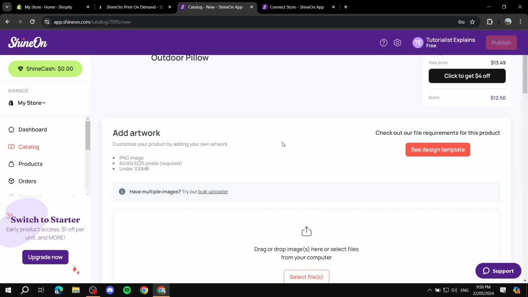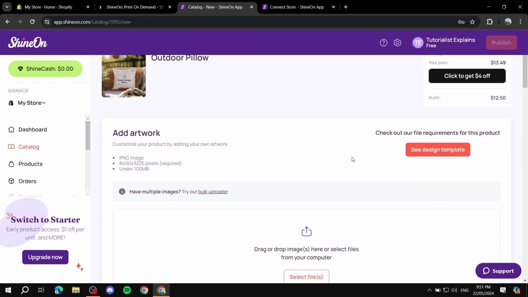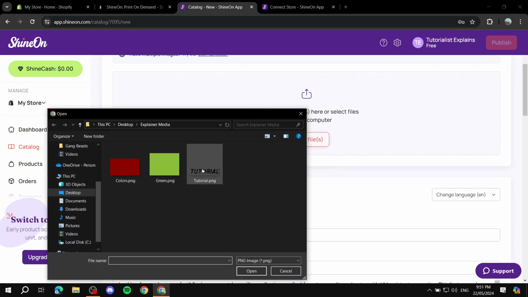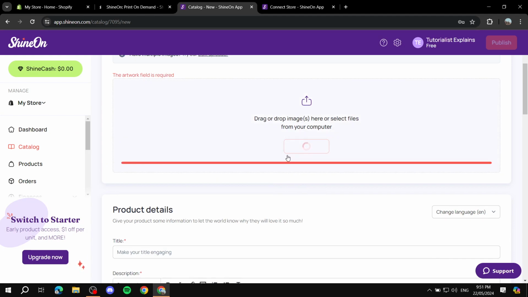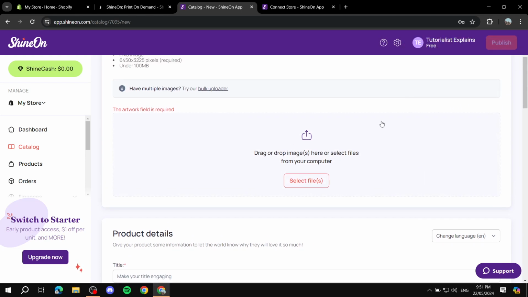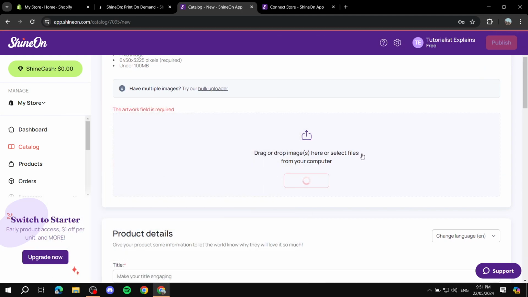And now, if I can just scroll up a little bit, there you go. So here we can add our design to it. We can just click on select files. I'm just going to be using this one. I don't really have any design that I want to use, so I'll just use this one for the sake of it, to test things out basically. So it's going to allow us to select it. Invalid dimensions. Okay, great. So I'm just going to try out another one. Let's try this one. Hopefully it's going to be the right dimensions.